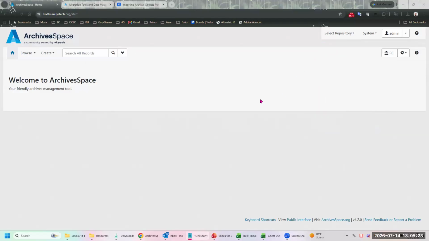Welcome back to ArchivesSpace. Digital objects can be imported and linked to existing archival objects in a resource record in 3 ways. You can create archival objects and associated digital objects at the same time and import them to an existing resource record using the bulk import AO CSV or bulk import AO XLSX templates. Method number 2 is you can create and link digital objects to existing archival objects in a resource record using the bulk import DOCSV or the bulk import DOXLSX template.